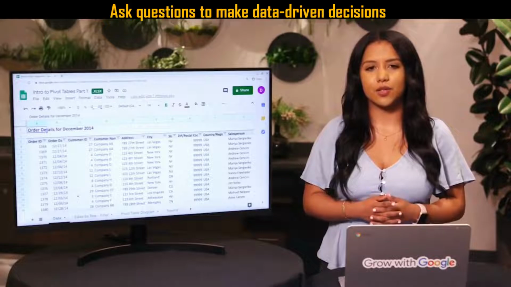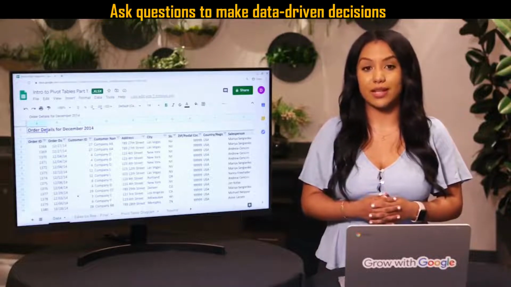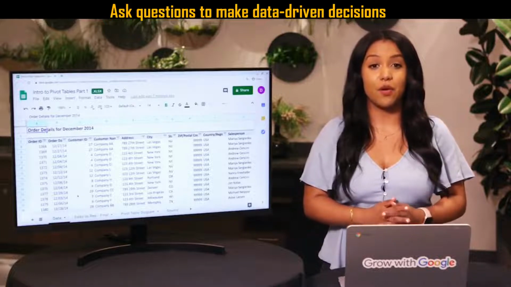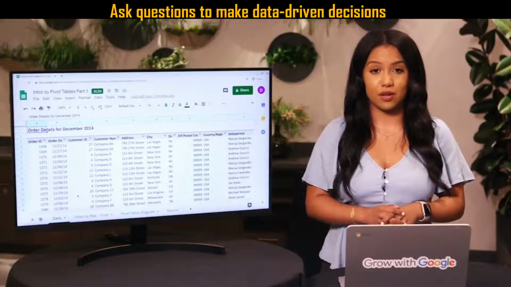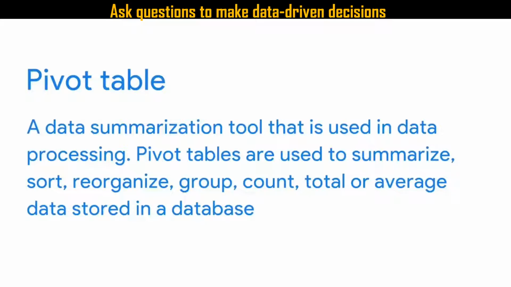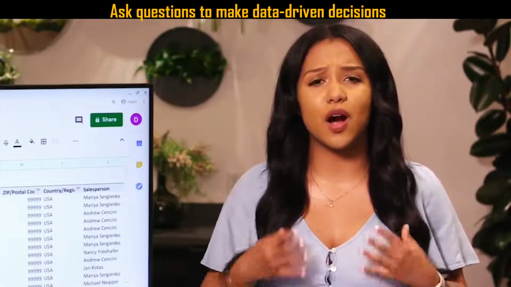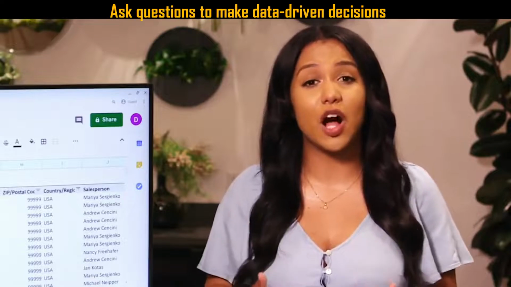Let's say your stakeholders want a quick look at the revenue by salesperson. Using the data, you could make them a pivot table with a graph that shows that information. A pivot table is a data summarization tool that is used in data processing. Pivot tables are used to summarize, sort, reorganize, group, count, total, or average data stored in a database. It allows its users to transform columns into rows and rows into columns.